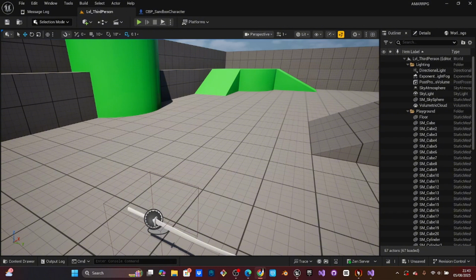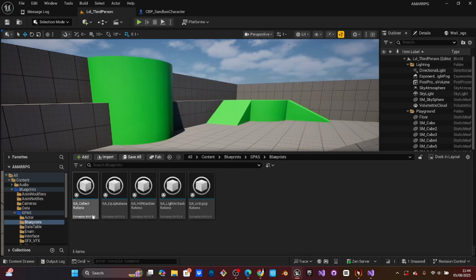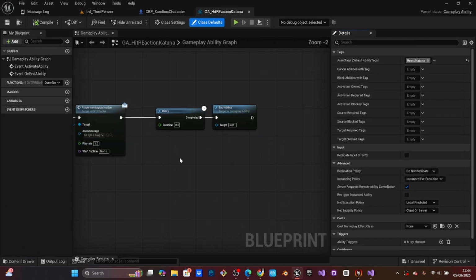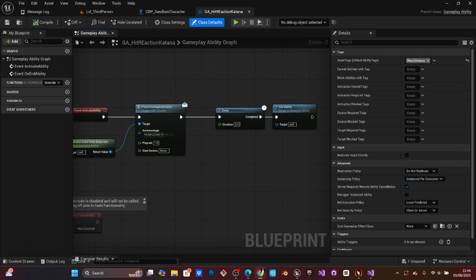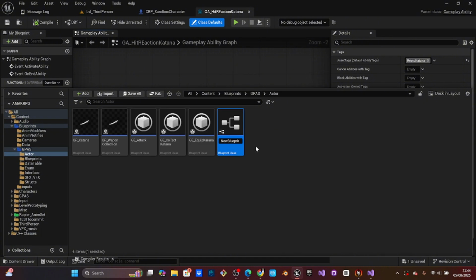Now we're going to make sure that the character loses 25 points every time the character slashes the enemy. So how do we do that? We go to the hit reaction katana. For this, we are going to create a new gameplay effect. Here we are going to create something called GE_Damage_Katana.